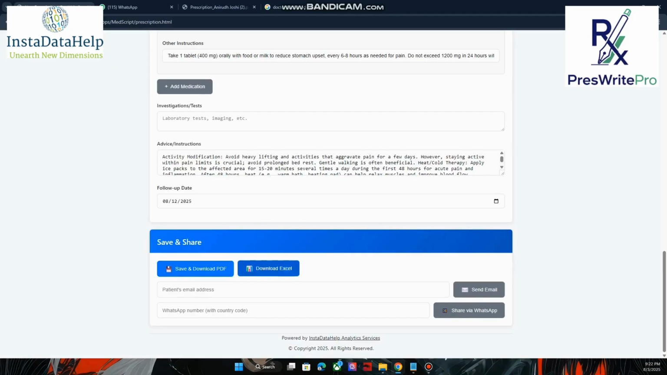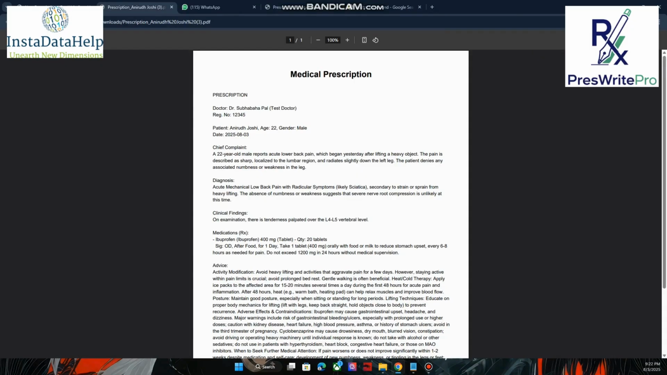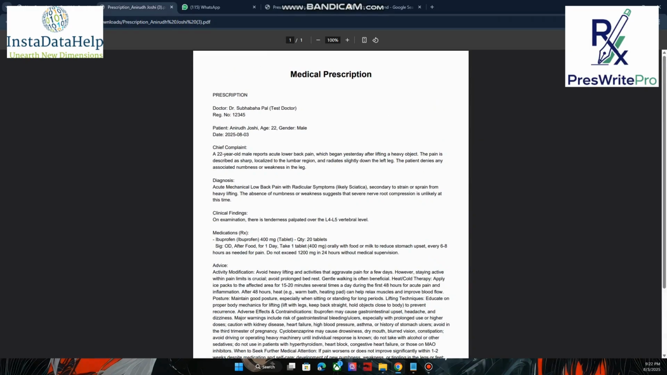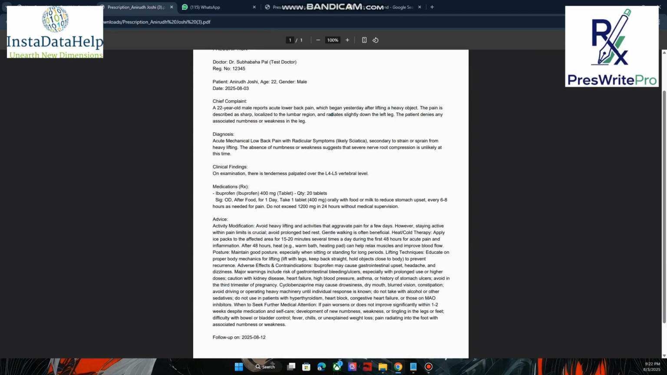Okay. Now what we can do is directly download the PDF. Okay, let's see the PDF. So as you can see, it converted it into a whole prescription. Like the doctor's name, test doctor, and the patient is also there. The complaint is also there, like lower back pain. Diagnosis was also there. Clinical findings, medication, and also the advice from the AI. That is really helpful for the patient actually.